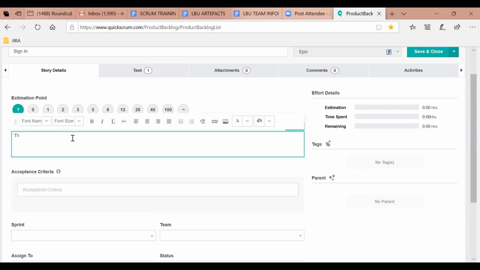I'll say this is an account creation epic, under which we will have several stories for user account creation. Okay, so I've put something in there.